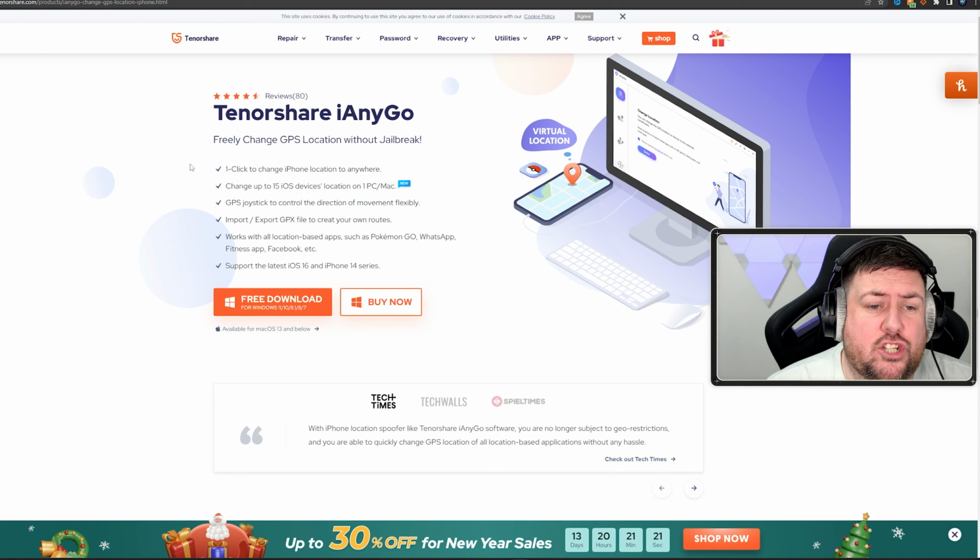There is no such thing as free spoofing out there. If it's free, there's obviously going to be something wrong with it. If somebody's promising you all the settings and all of the abilities of spoofing and changing location for free, I'd be questioning why.